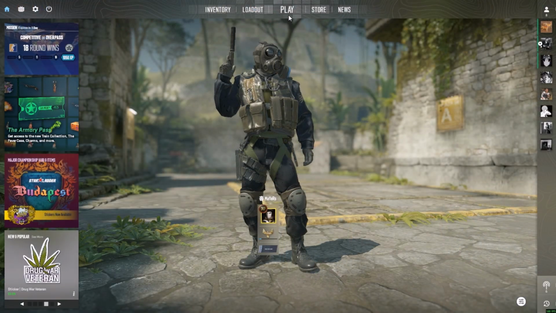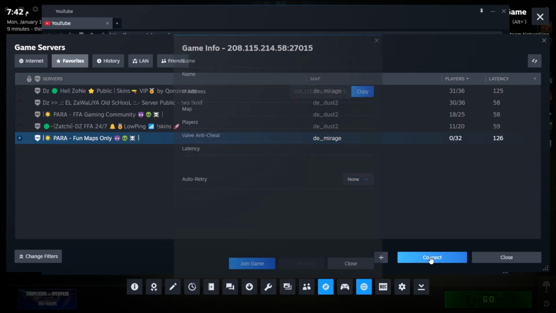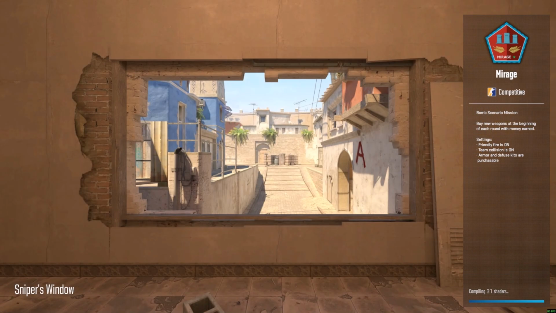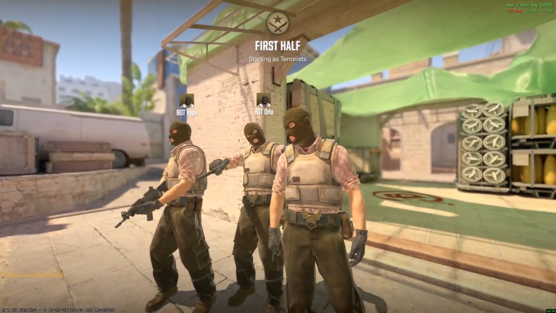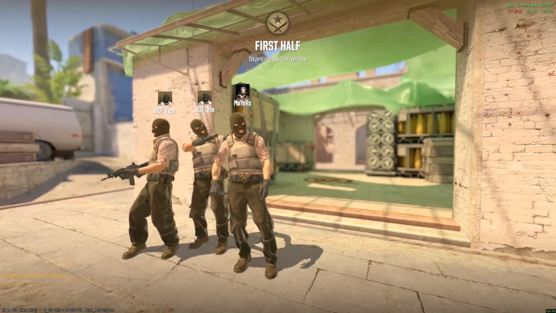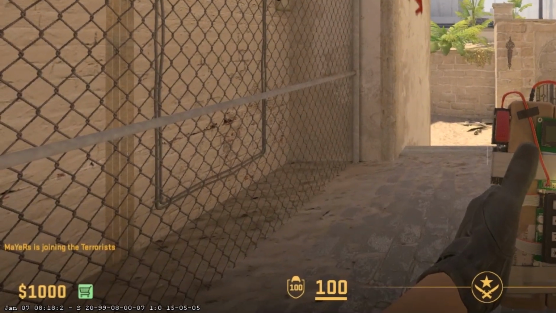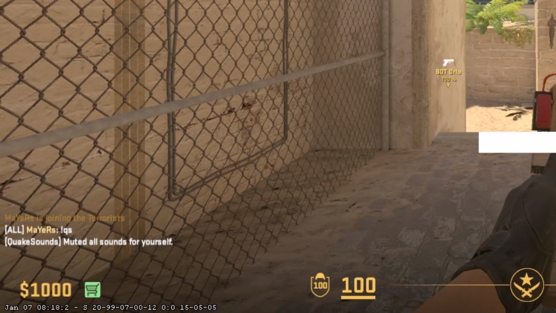Okay guys, we are ready to test the plugin. Let's connect to our server. Prepare to fight. And as you can hear, prepare to fight. If your friends or your players want to disable this plugin, all they have to do is type the command. If they want to enable it again, all they have to do is just type the same command.